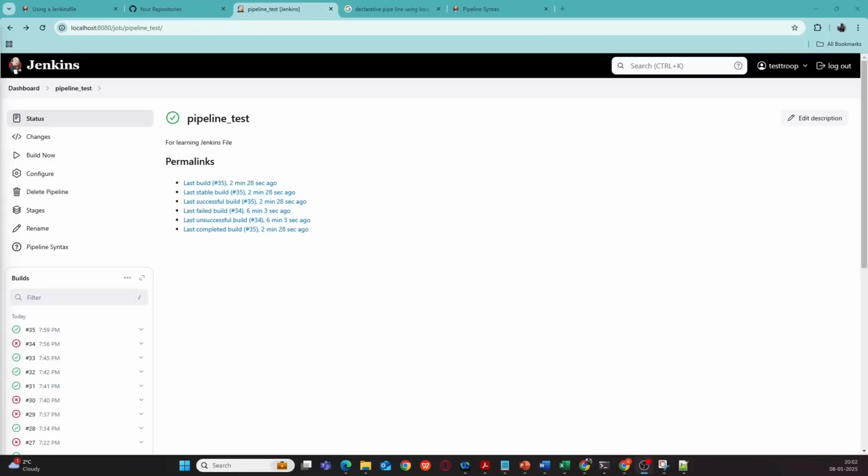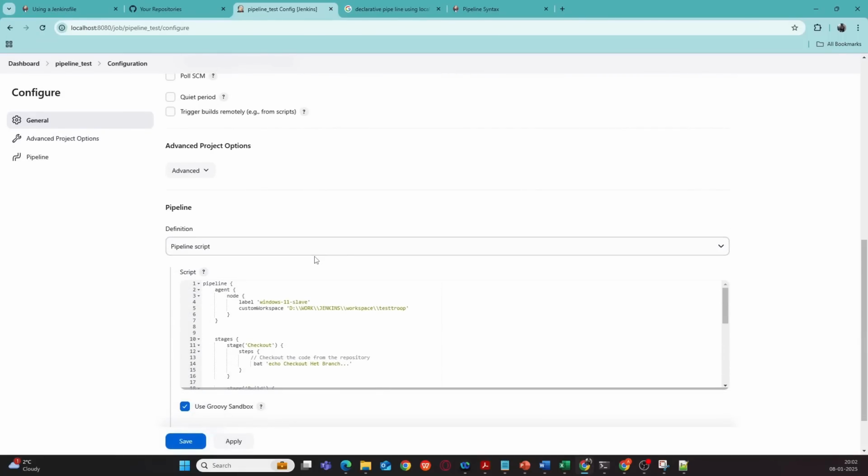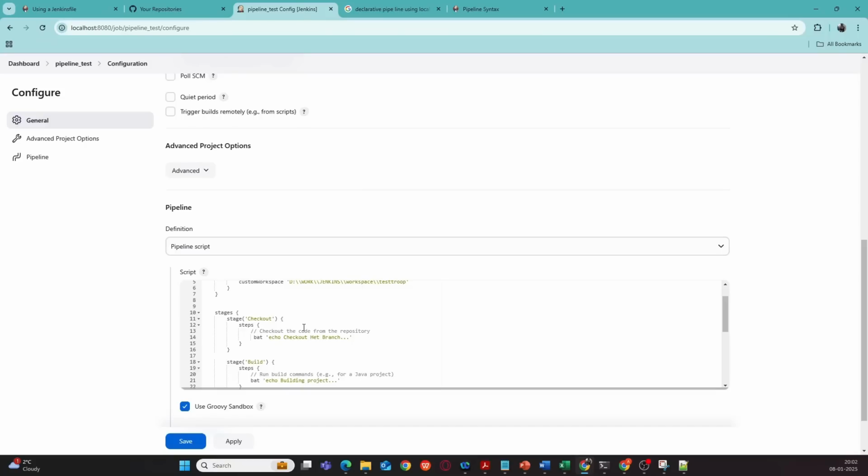Now let us try to define and access a local variable. In order to do so, in case of a declarative pipeline, this can be done under the script block. We cannot do it under the step block. If you do it under the step block, it will give an error. So under the steps, you will have to create a script block, under which you can specify your variable. So you can define a variable. The syntax is the same because it uses the Groovy language.